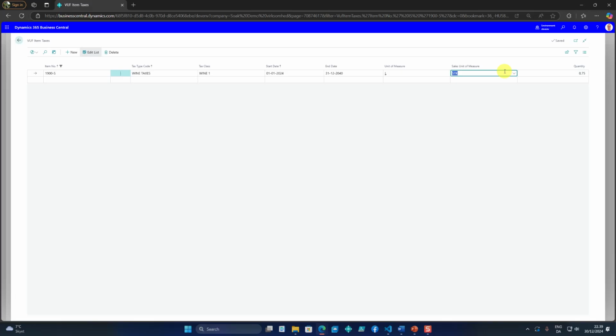The reason why we have the sales unit of measure here is that I tell that the 0.75 is linked to the pieces or STK sales unit of measure. So if I sell a box where I have 6 pieces in, then it can calculate that it will actually be 6 multiplied with 0.75 multiplied with the rate, the tax that I need to pay.